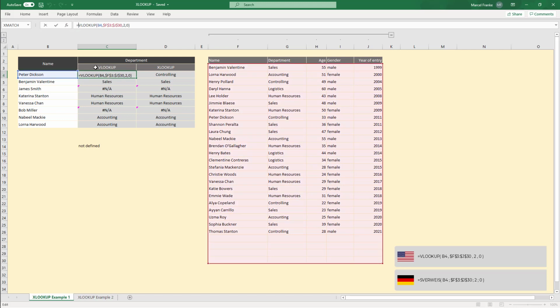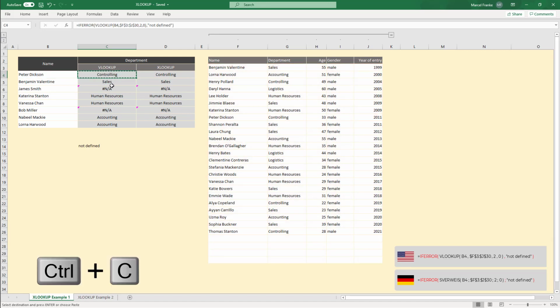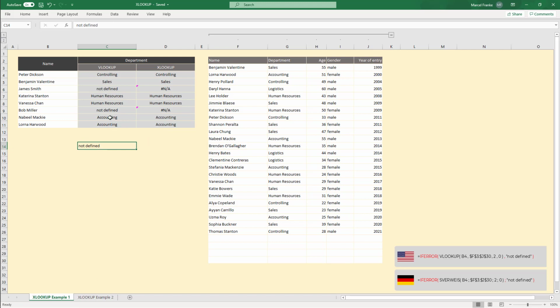in front of it, which is called the IFERROR function. And after the value, we have to type in the value if it's an error, and that's not defined as a string. So we use these quotation marks, we close the bracket, and now I copy and paste it down. And as you can see, we got this not defined here.